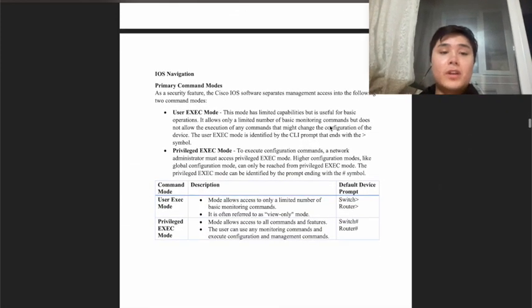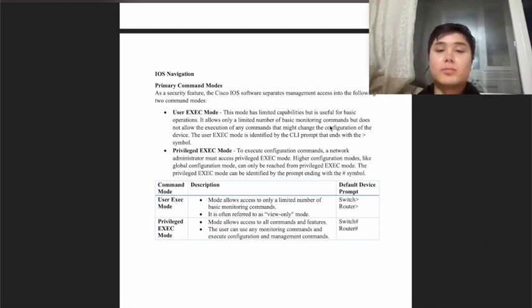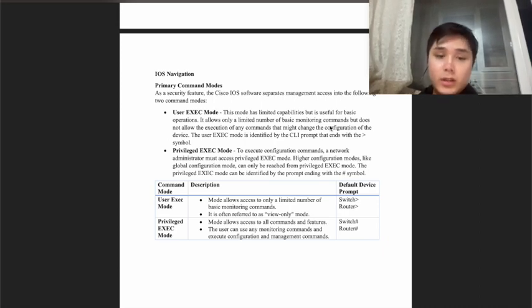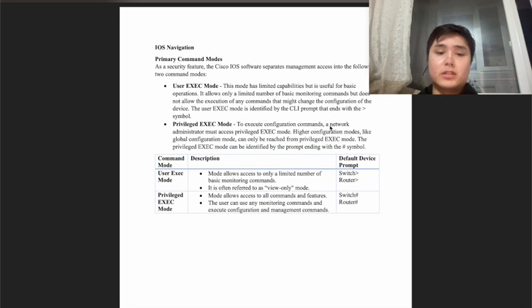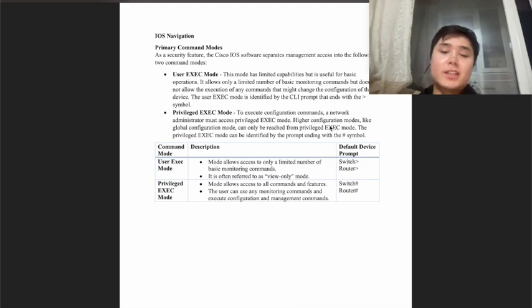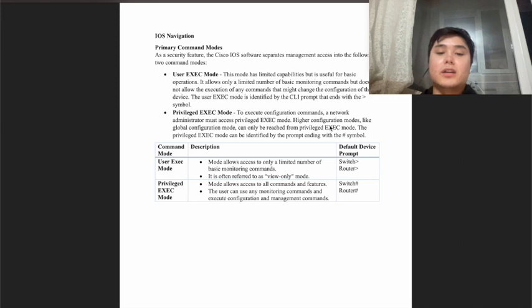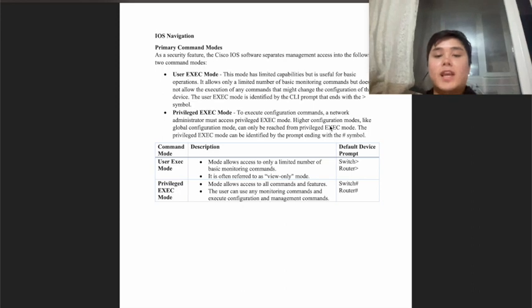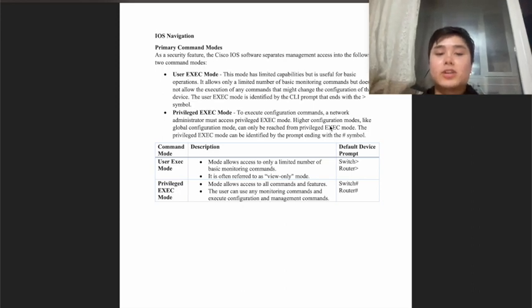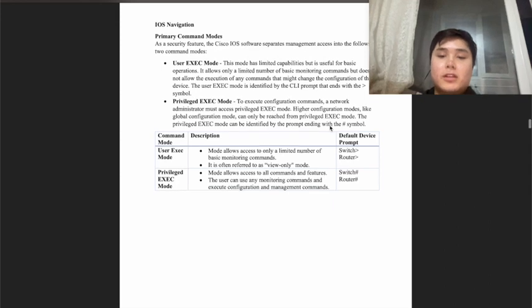IOS navigation, primary command modes. As a security feature, the Cisco IOS software separates management access into the following two command modes: user EXEC mode and privileged EXEC mode. User EXEC mode allows access to only a limited number of basic monitoring commands. It is often referred to as view-only mode. Privileged EXEC mode, on the other hand, allows access to all the commands and features. The user can use any monitoring commands and execute configuration and management commands easily.